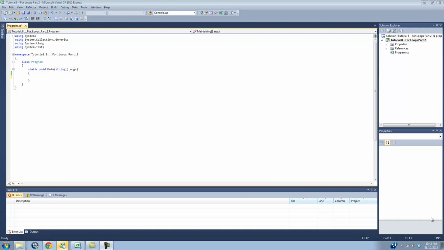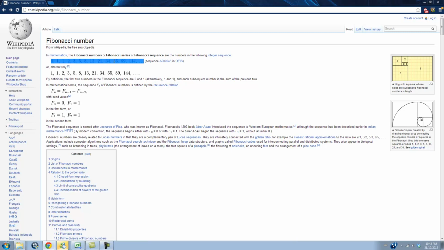We're going to do something a little bit more fun for the for loop part 2. Now, this isn't really for loops. We won't be using the for loop for anything special this time. This is actually more of a thinking exercise that we'll be running through, and what we're going to be running through is creating a program that will output the Fibonacci sequence.